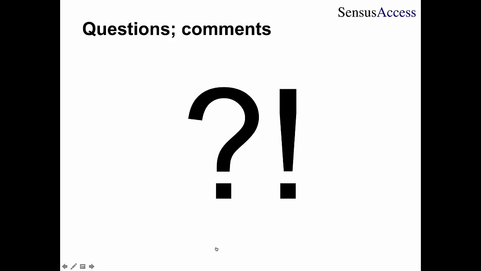No, the SensusAccess service is entirely automated, so there's no human interaction at all in that. We're not doing any quality assurance of the documents once they're being processed by the service. So if you want to do that, of course you can have those kinds of quality assurances built into your own workflow.